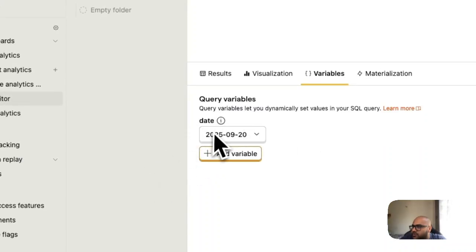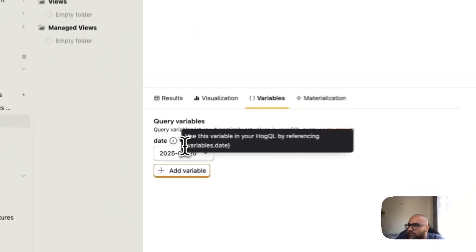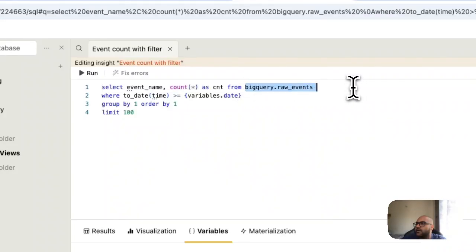And now how do you use this in your query? If you hover over this, it tells you that you can reference this variable using this, right? I have a time column in my table, so what I've done is convert the time to a date and then said it needs to be greater than this, right? And that's how I'm referencing it.